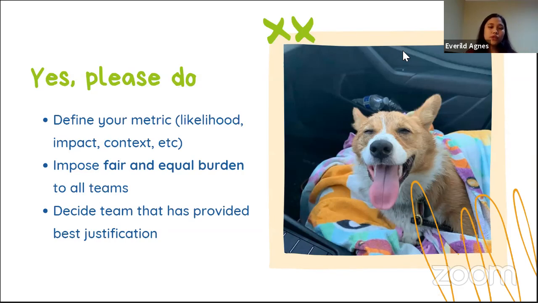So define your metric, what you see as most important in this debate, and impose the same equal burden on all teams. You cannot just use one metric that benefits a team and does not impose the same thing on the other teams. And lastly, decide which team has provided the best justification. It's not the amount of arguments, it's not the title of the arguments, it's not their style, but the justification in each argument.